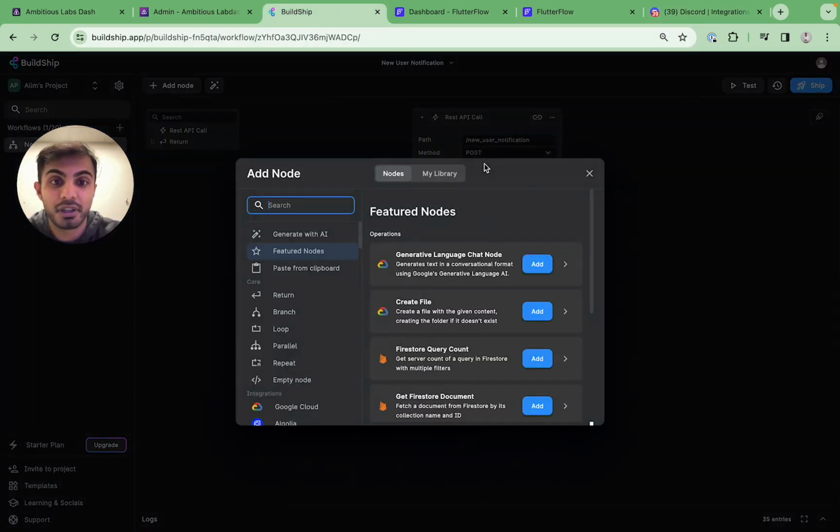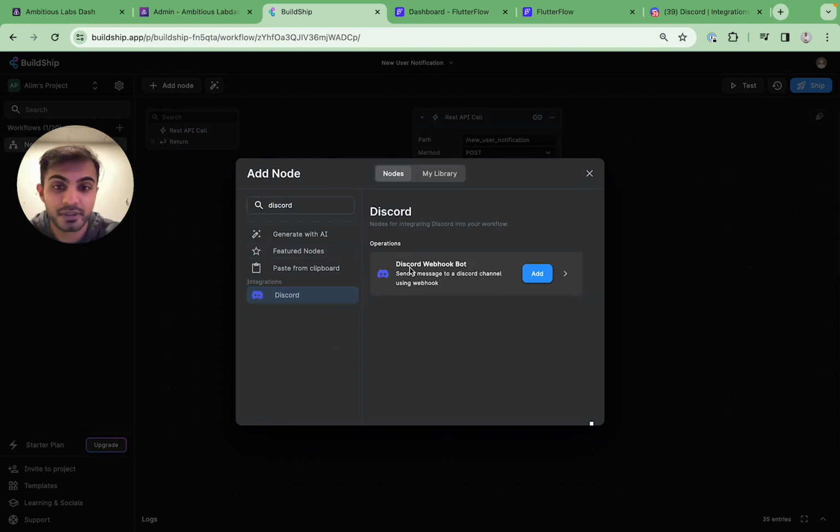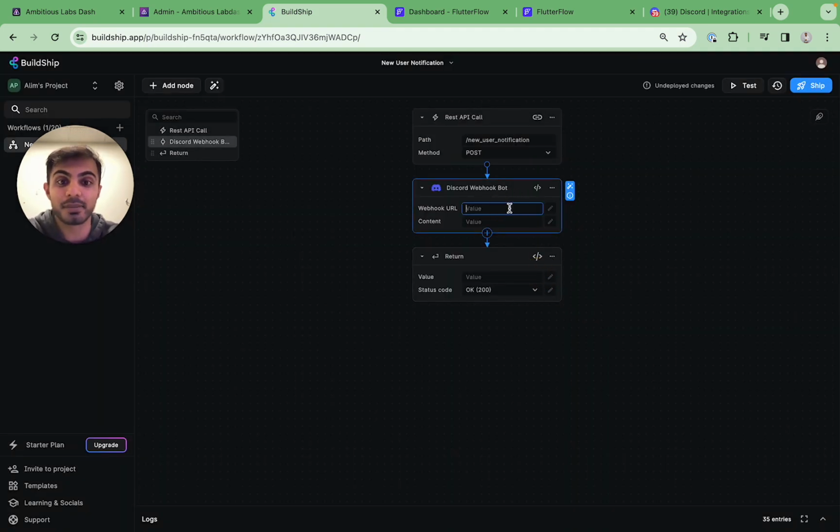All we have to do now is add a new node here in Buildship, search for Discord, and Discord has one right here, Discord webhook bot. Send a message to a Discord channel using a webhook. We hit add, and it's very simple from here. We just paste that webhook URL that we got, and then the content is going to be a message like a new user signed up for your application. Okay, we'll hit exclamation point, and now I'm going to go ahead and ship.